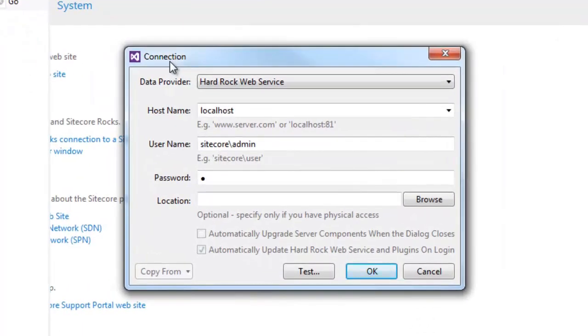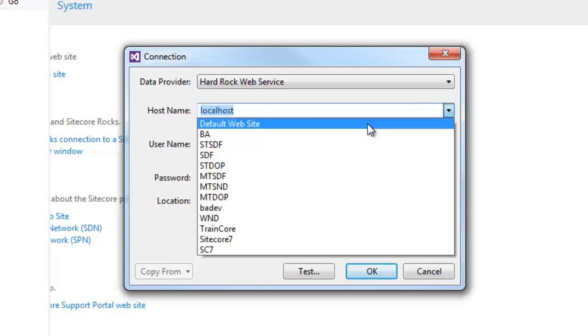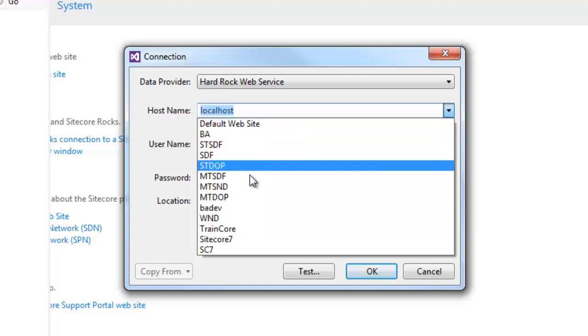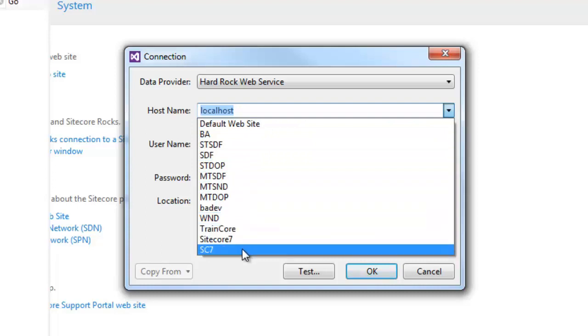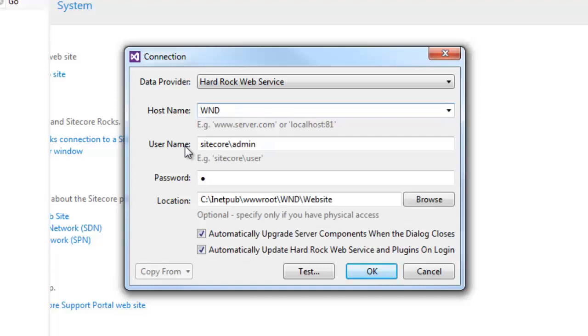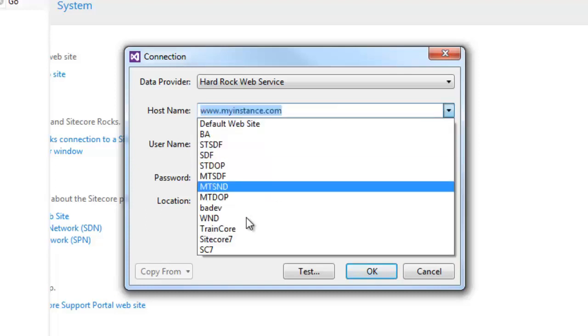Let's look at the required settings. From the data provider, choose Hard Rock Web Service as it is more powerful with the capability to invoke execute commands. In the hostname setting, choose the instance you would like to connect. In this case, I would love to connect to a locally running instance called SC7 on my machine. If you wish, you can also connect to any hosted instance by providing the URL. I will choose my local running instance.